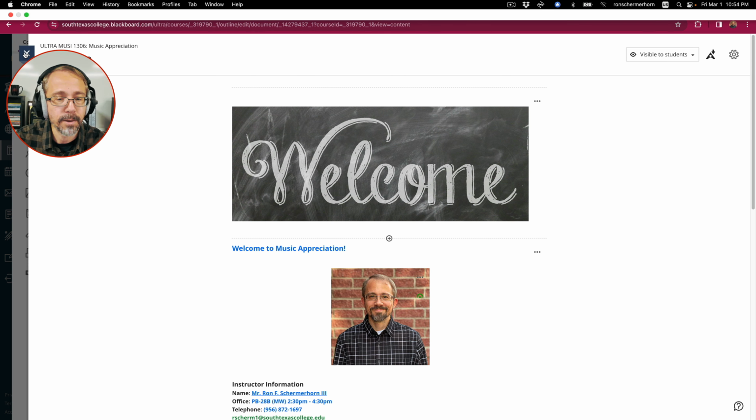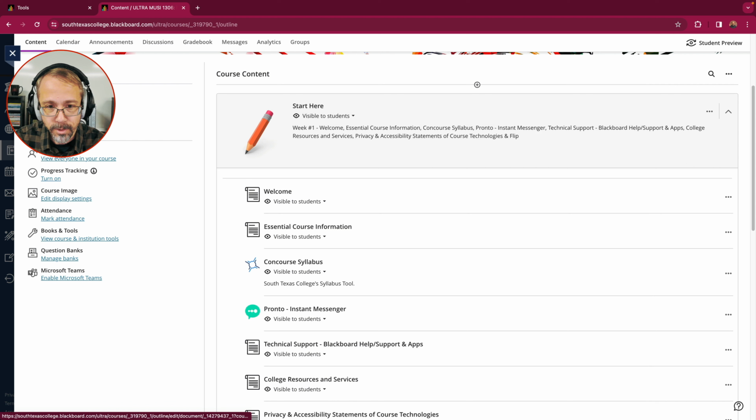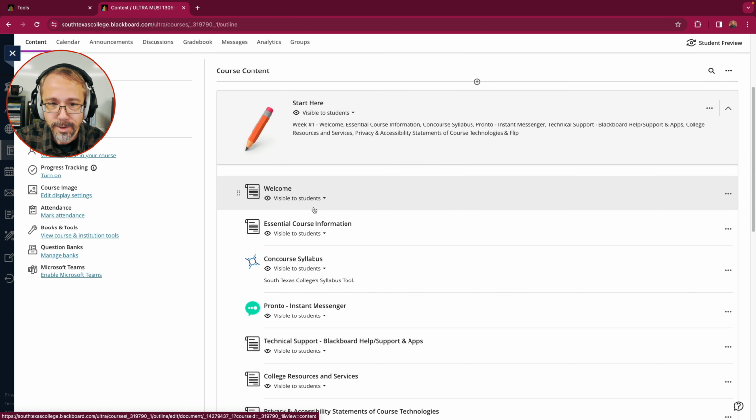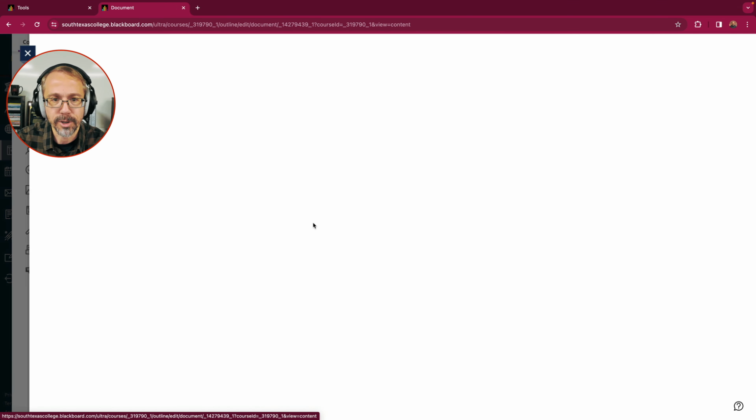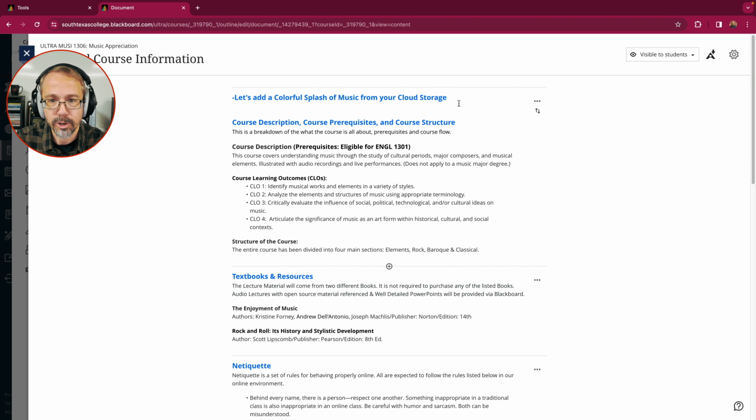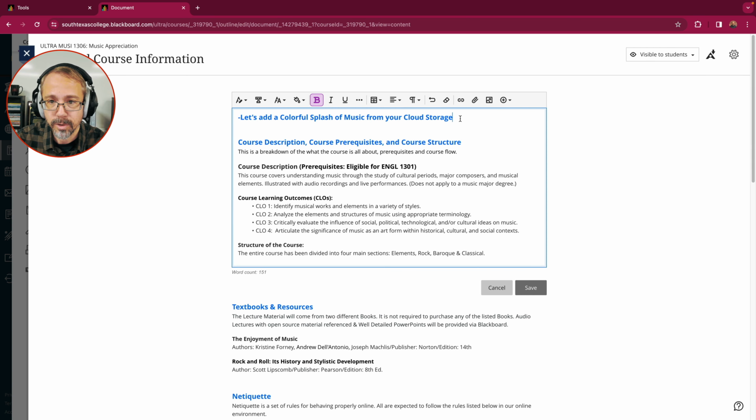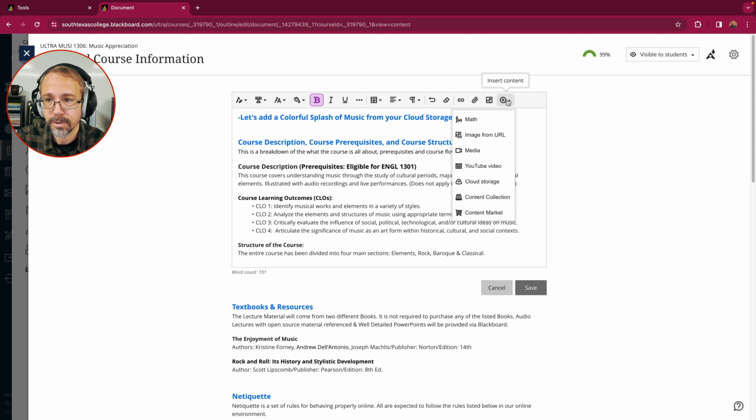Okay. All right. So that was an example of an inline image with the bio picture, and then just the welcome image, call it splash image. Yeah, welcome image. All right. So now if we go over to essential course information, this is where we're going to try something different. We're going to add this colorful splash of music from our cloud storage. Okay. So I'll add it in first.